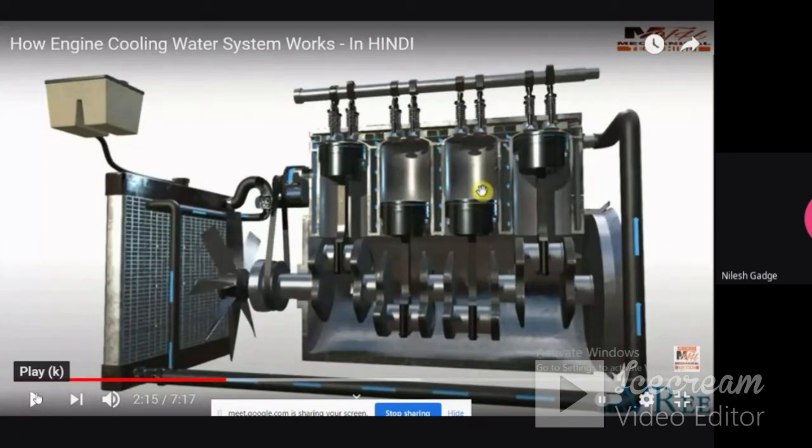So this is the water jacket system. Water jackets are provided surrounding each cylinder. If you see these four cylinders, the water jackets surround each cylinder. Through these water jackets, the cool water is circulated, and when it becomes hot, it is again supplied to the radiator.